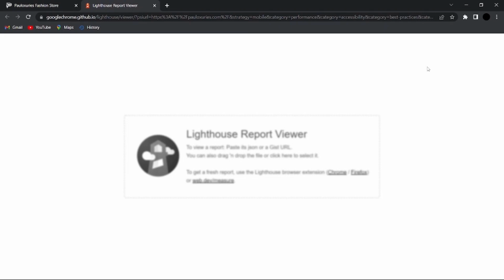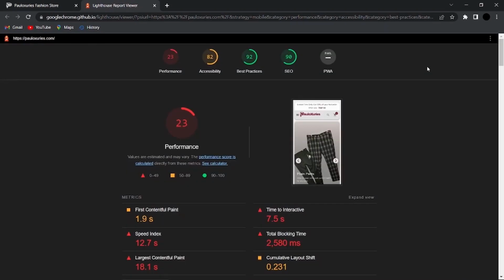So let's talk about Lighthouse now. Lighthouse is actually an open source automated tool for improving the performance, quality, and correctness of a web app. So now it has loaded already. Now we can see the performance, accessibility, best practices, SEO, and the PWA. These are all what Lighthouse rated the app, and these are the percentages on how good and how bad some aspects of the website are.